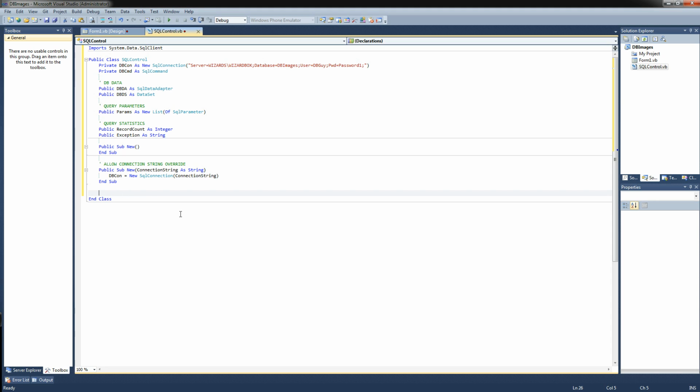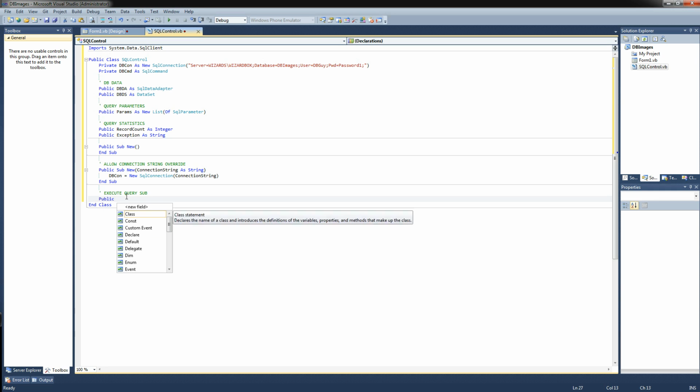All right, now here's kind of the meat and potatoes of this class. This is going to be the execute query sub. And here I'm going to say execute query sub. Nice to keep notes so you know what's doing what. So I'm going to do a public sub, and I'm going to call it exec query. And this is where all the action is going to happen.